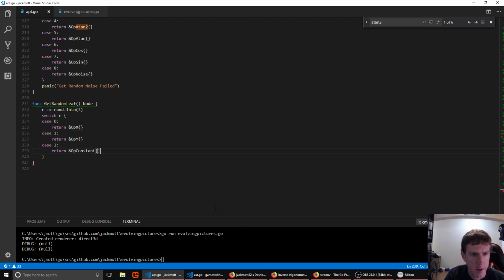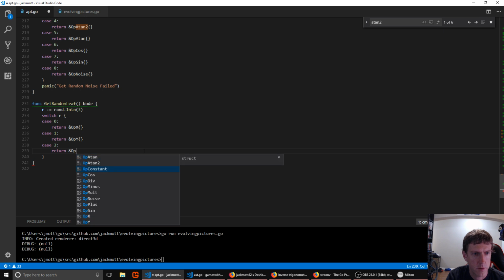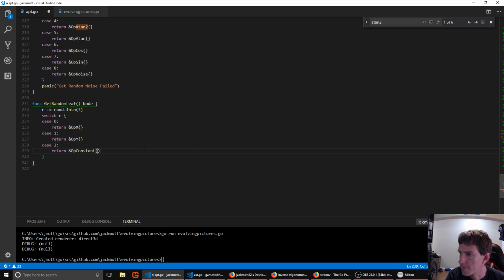And then for op constant, a little special case here, we need to give it a random value. And we can do that with rand.Float32 to get us something between -1 and 1.